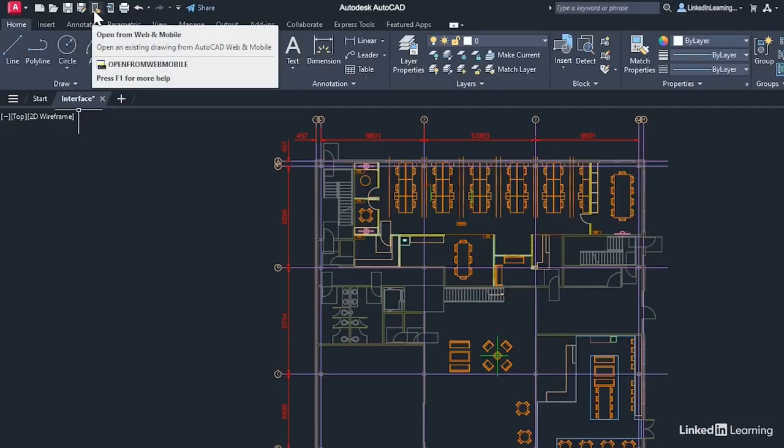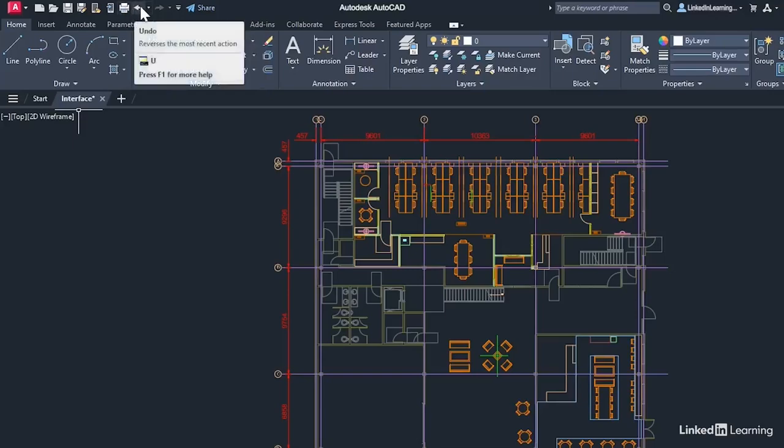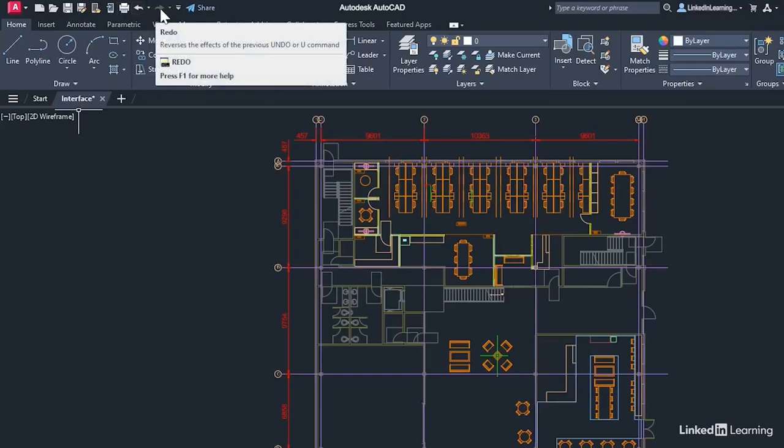Moving along, we can open from web and mobile. With your AutoCAD subscription, you get some web and mobile cloud space. You can save your drawings there and open them from the cloud as well. And that's the save to web and mobile icon right there. We can also plot our drawings to a plotter, a printer, or an electronic file, such as a PDF. And we've also got the traditional undo and redo there as well.